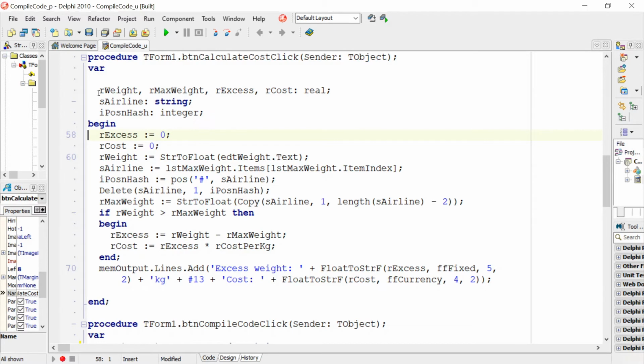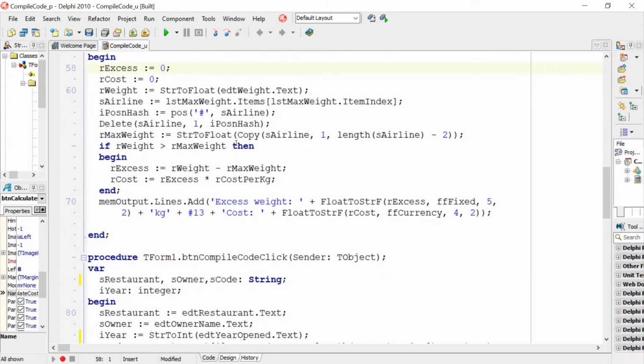Okay, so I created variables for the weight, for the maximum weight, for the excess, and for the cost. All of data type real; anything to do with currency, you would declare as data type real. If you use double, that's wonderful too. The name of the airline is data type string, and then I needed to get the position of the hash. You needed to use some string handling to manipulate and copy parts of that string.